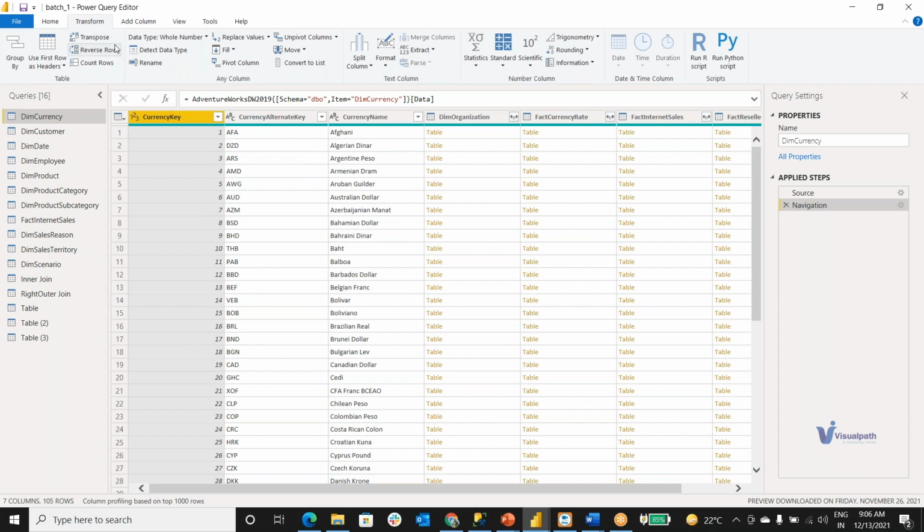All right, let's check what were the options available under the Transform ribbon. We already worked on Group By. We know what Group By does, right? Tell me guys, what will Group By do? Group By will form an aggregation table.